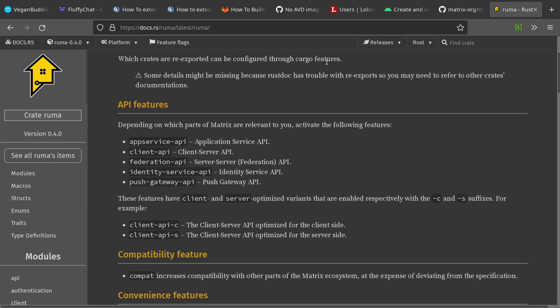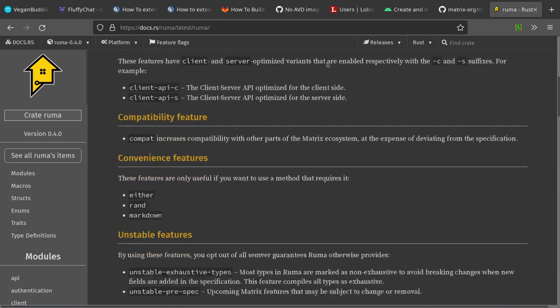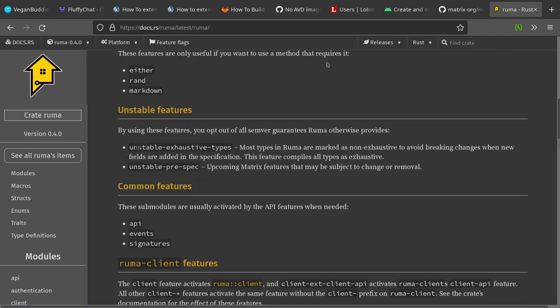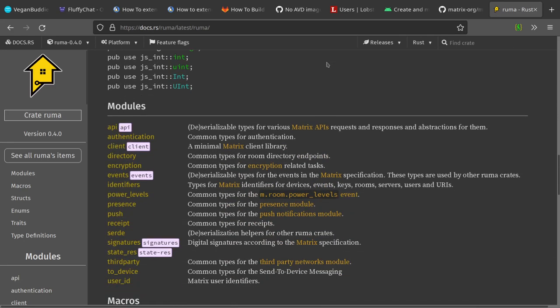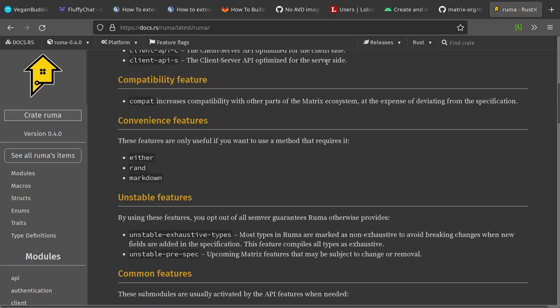So, App Service API, Application Service API. I'm not sure what an application service is. Client API, that sounds very promising. Server, I don't need federation, I guess, because I'm not creating a Matrix server, hopefully. Or am I? I don't know. I don't even know what I'm doing right now. Like, I want to create a Matrix bot. I don't know what the correct way to do that is. Do they have a how-to?